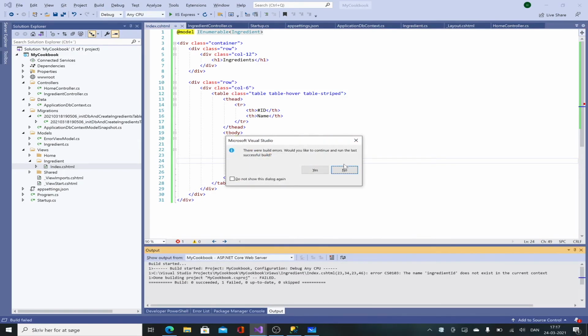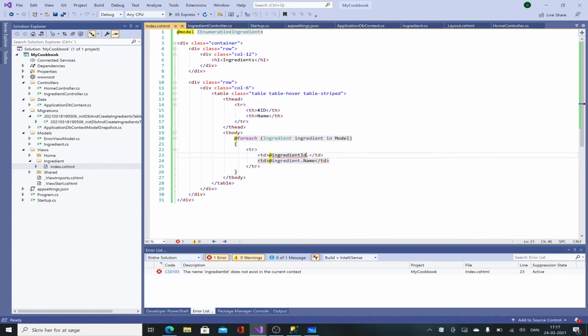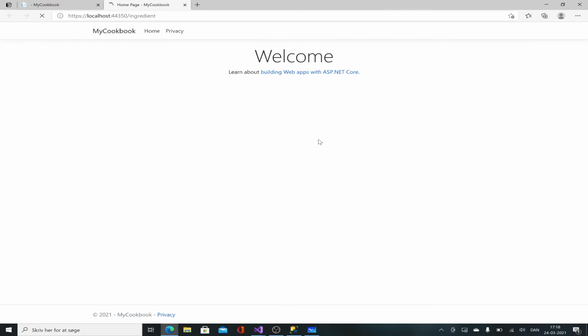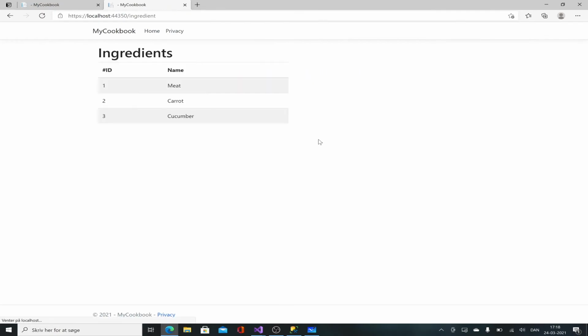So let's take this for a spin and see if it works. Oh, I just made a mistake there. I just moved this around. There we go. There, let's take that for a spin. So we're going to go up, write /ingredients, and there we go. We are presented with a table with all of our ingredients, our meat, carrot, and cucumber, with the proper ID attached to it. So everything is working. We now have a way to present the data in our database.